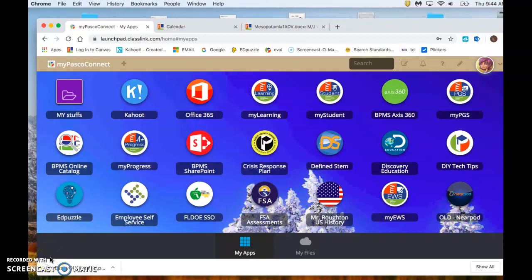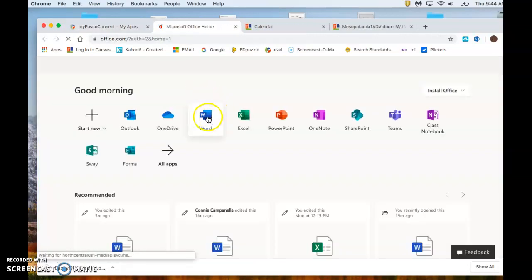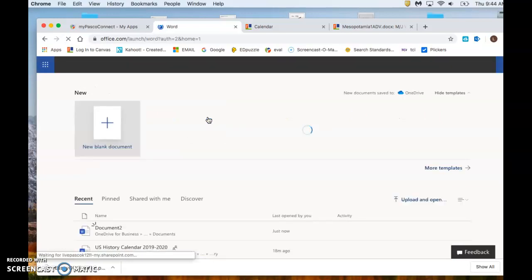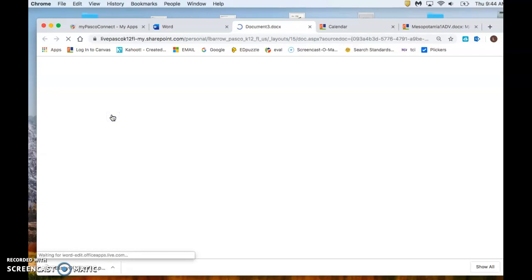I was going to show you the easiest way to type up your essays on Microsoft Online 365 on the Apple computer. If you go over to Office 365, it's here. You go to Microsoft Word. You go to blank document.